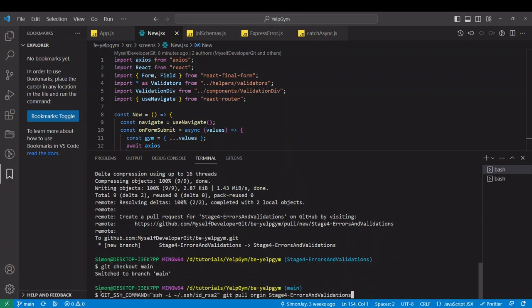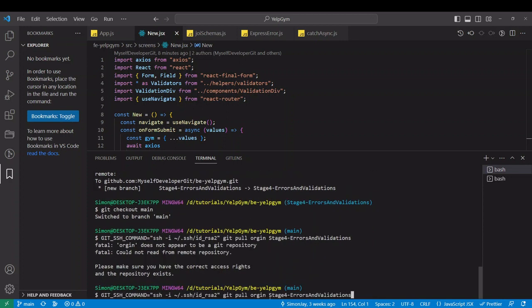I have to use this command because I have multiple SSH keys and multiple accounts in GitHub, so to use credentials from a particular one I need to add the command instead of just git pull origin and the branch name. It's origin. And I don't want to pull this branch, I want to pull main anyway.